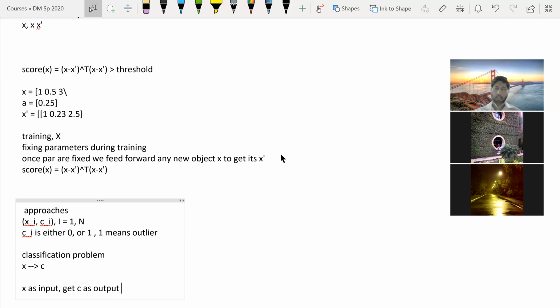And of course, this label can be made continuous as well. It could be a probability if you like. So it could be a probability between 0 and 1. So if it is 0.7, you can say that the probability for this object being an outlier is 0.7. Or it could be just two values, 0 and 1. If it is 1, then it means that this is an outlier. If it is 0, then it means that it's not an outlier.